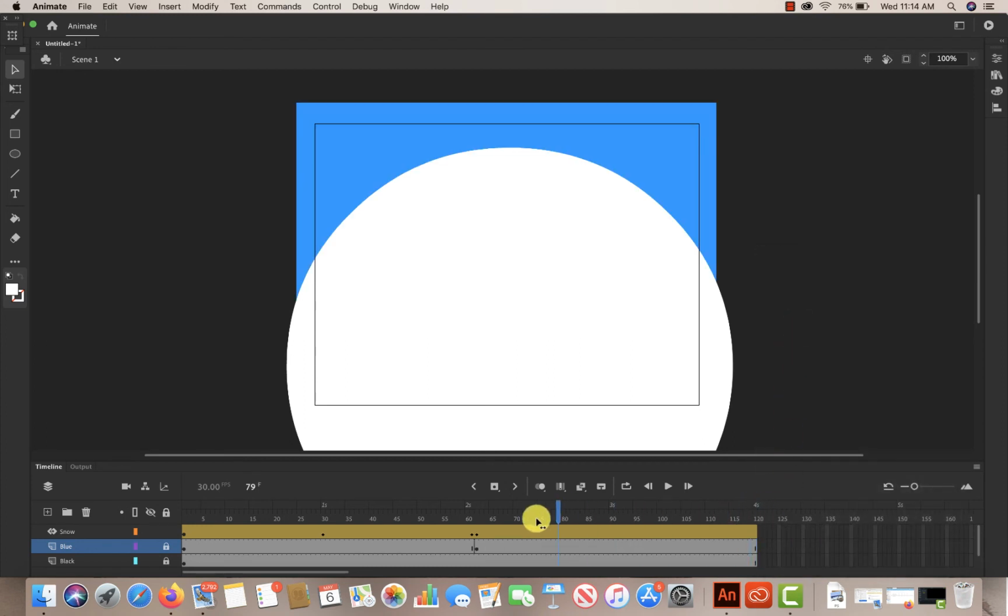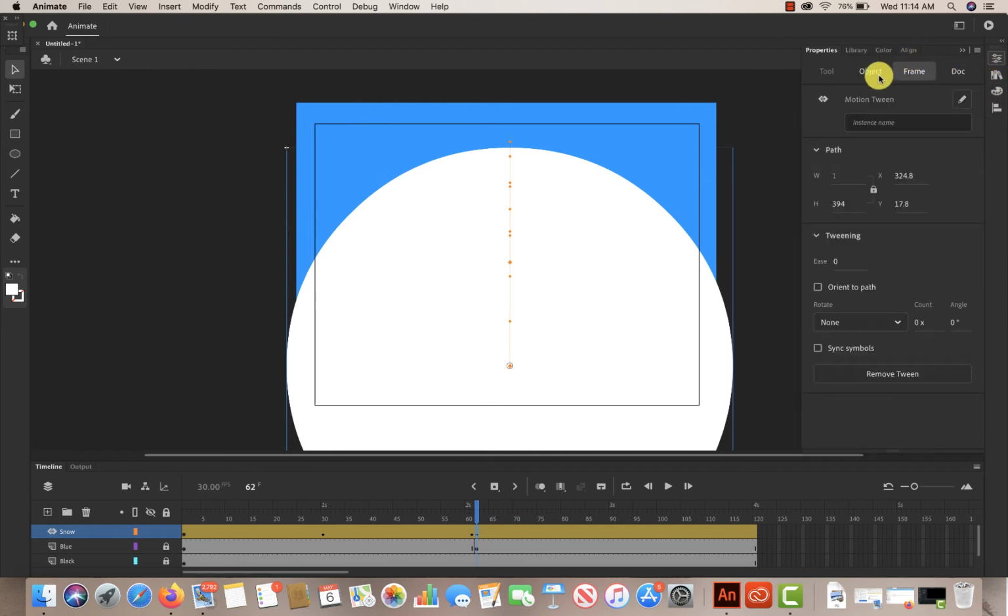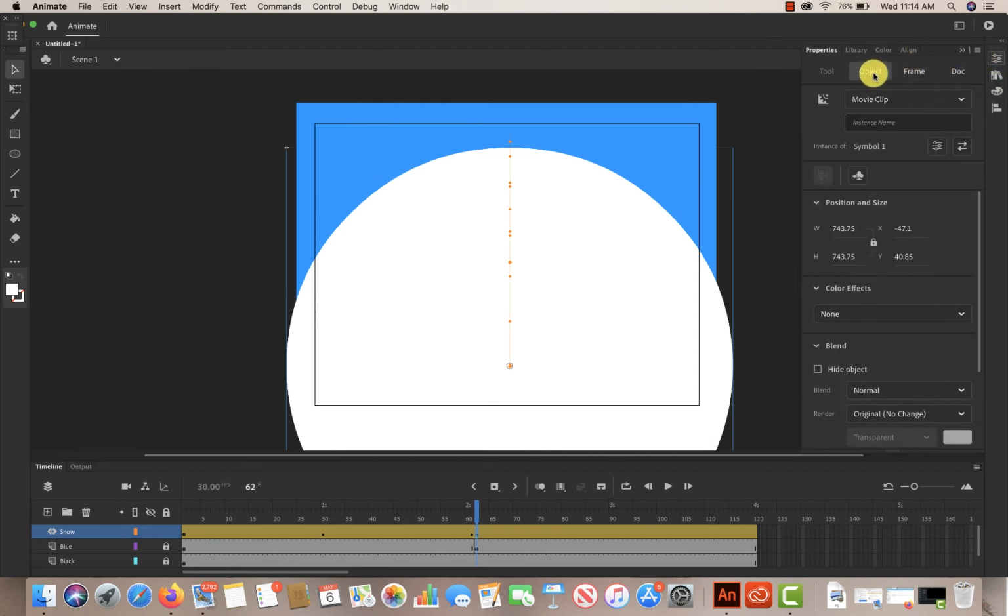Right, so what we're going to be doing on this side is we're going to start creating the alpha, the fade out. So I'm going to click on my frame just beyond my 2-second mark, the keyframe that I just made. I'm going to go up to my properties right here. I'm going to click on object. And I want to make sure that I change my color effects to alpha. And I'm going to make sure it's at 100%.